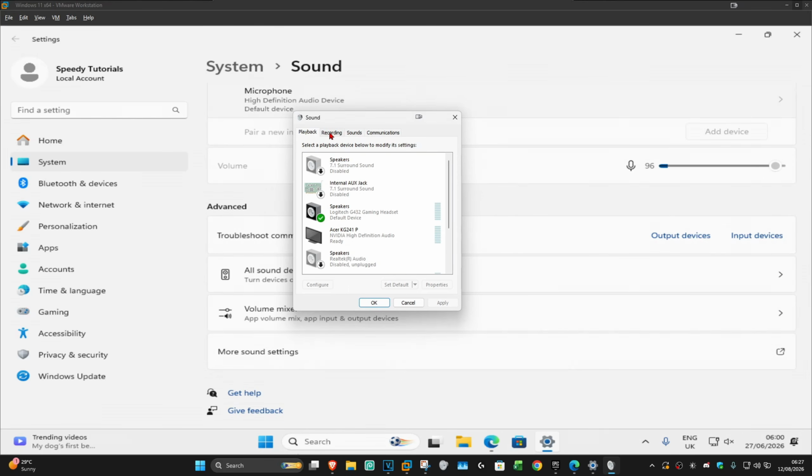You want to go to the recording tab. Make sure that your microphone that you want to use has not been disabled. So right click on it. Make sure that it's not been disabled, and you want to make sure that it's set as a default device. So you can right click on your microphone, it will be saying set default for you. Make sure it's a default device, which will then make the green tick appear right here.